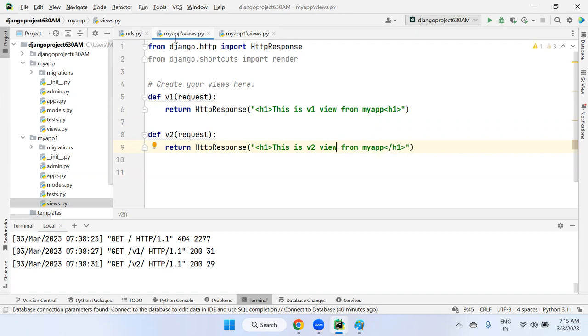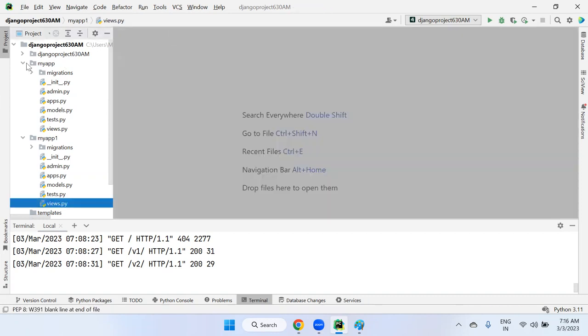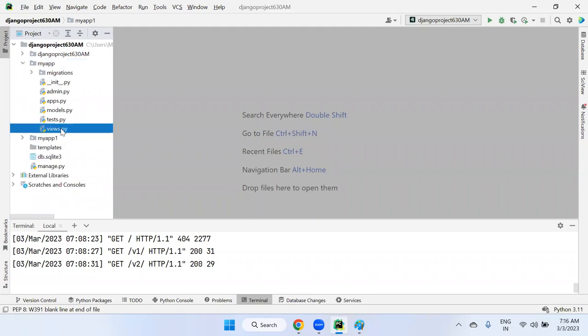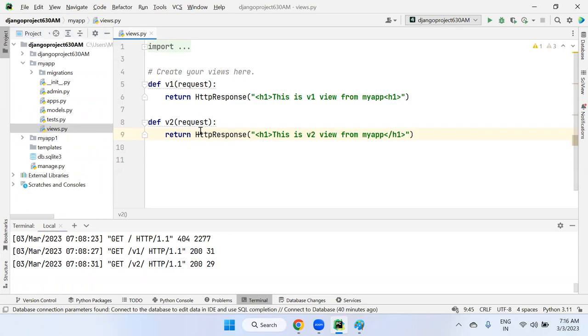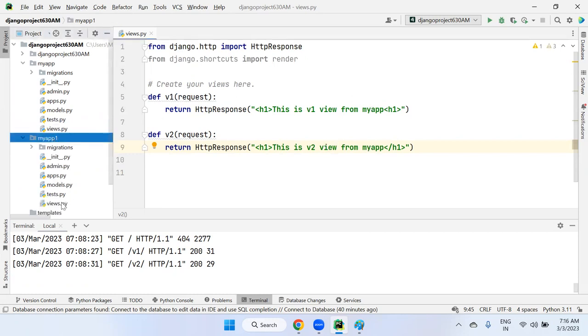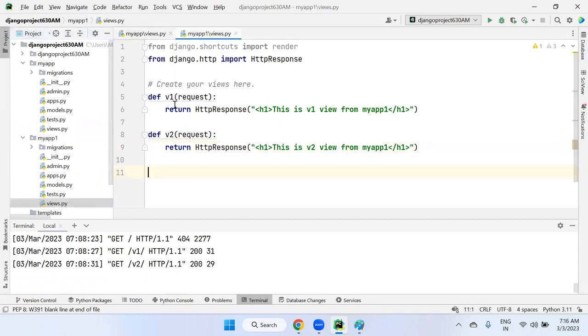So ultimately what I mean to say, look at this, all of you. Let me close all the tabs and reopen again. We have two applications right now. When we expand my app, it has two views, v1 view and v2 view, from my app. Similarly my app 1 is one more application, and in its views folder there are two views, v1 view and v2 view from my app 1. Finally, all the views we have to include in the URLs or not?